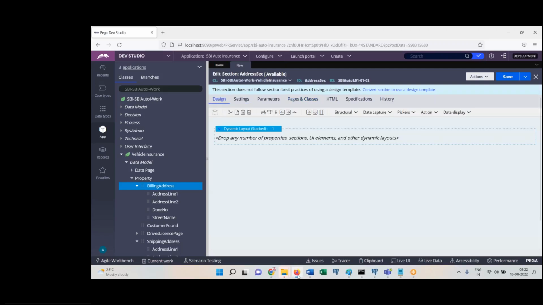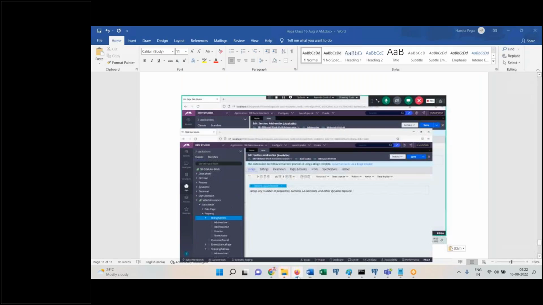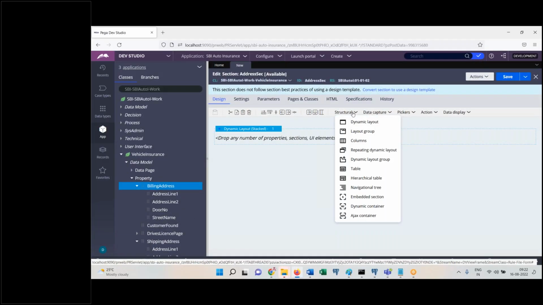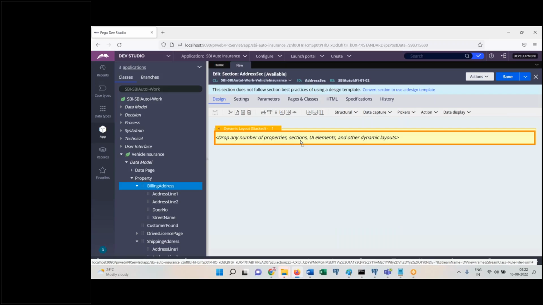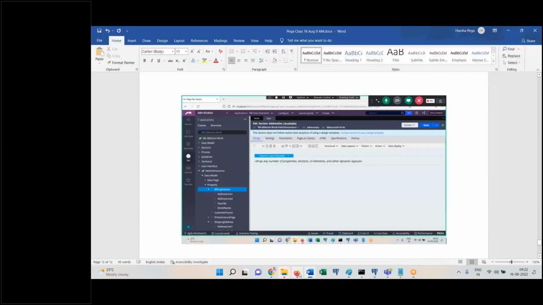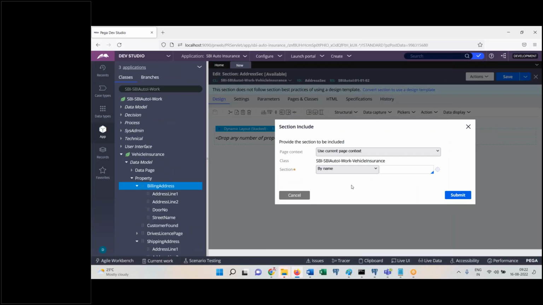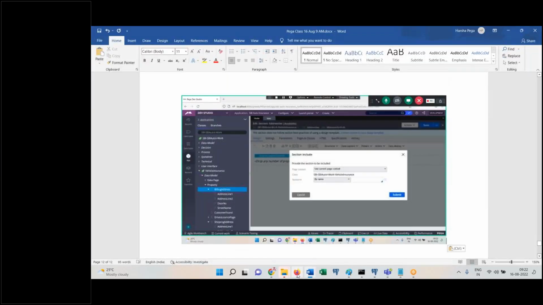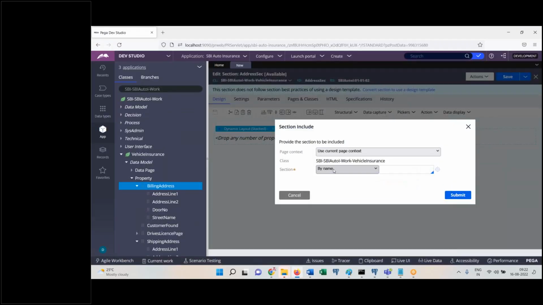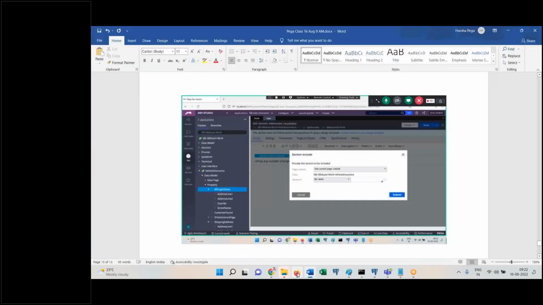Design tab. Now I have to embed a section into another section. How do I embed? You already know that, right? Embed section. Take embed section. This is the difference now. Here you go. See, when you are embedding a section into another section, you can see here. Use current page context means same class section you will include. I want another class, right? Use clipboard page.